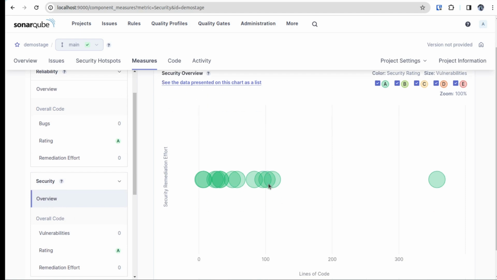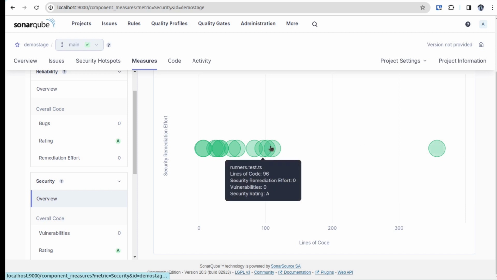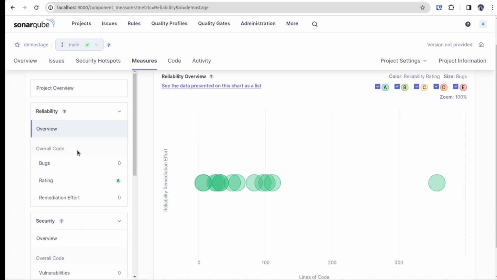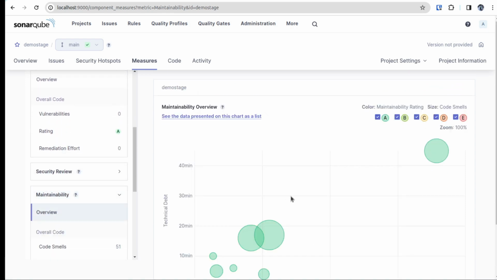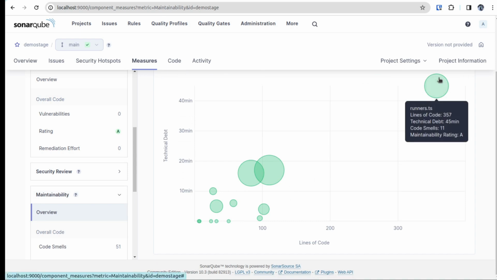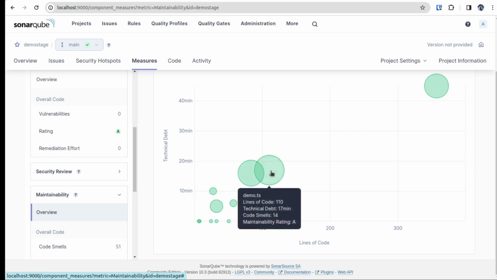We can see some graphical representations of which are the classes that are most problematic. In this case, for example, we can see that runners.ts is the class that has the most lines of code and the most technical debt. So it's in the upper right-hand corner. Here we have some other classes that are somewhat big, but they have a lot less technical debt. So again, it's another way of looking at this to figure out where the hotspots are, where the most significant classes are in terms of maintainability issues or security issues, things like that.